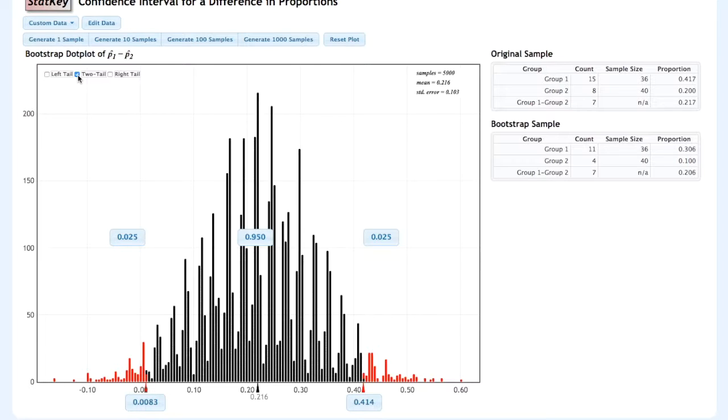So we click two-tail, and the default here is a 95% confidence interval. So the proportions that separate the middle 95% of bootstrap proportion differences are 0.0083 and 0.414. I could say that I am 95% confident that the difference in the population proportion of males and females, in other words, males minus females, is between 0.83% and 41.4%.